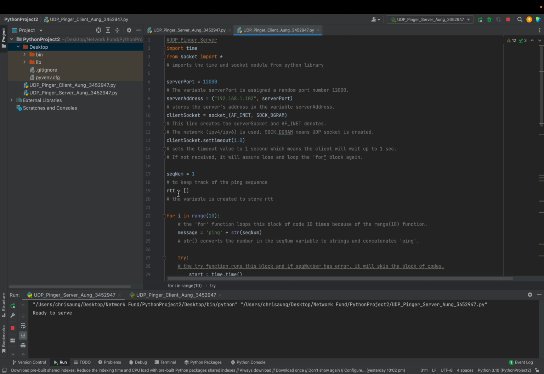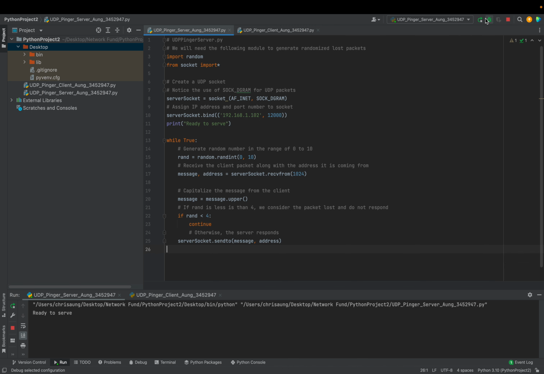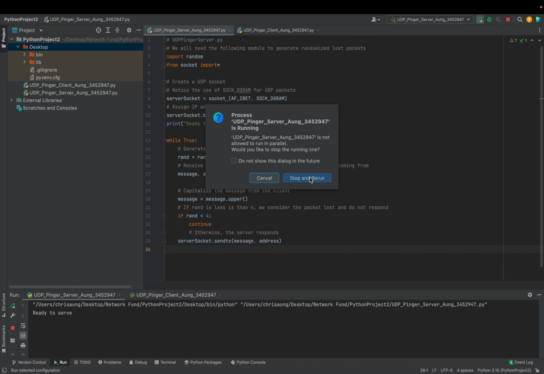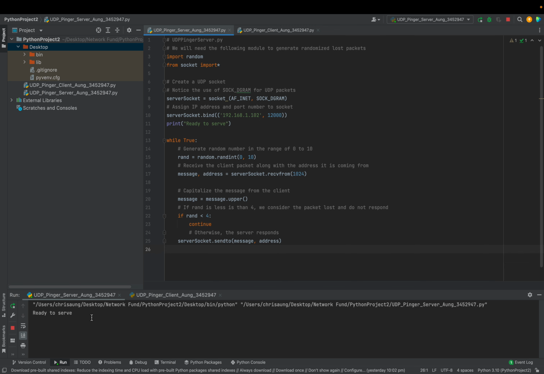This content demonstrates and develops a UDP Pinger program that I have created. So let's start the demonstration. First, the server. We will run the server. Yeah, it's ready to serve. It's running. And then the client.